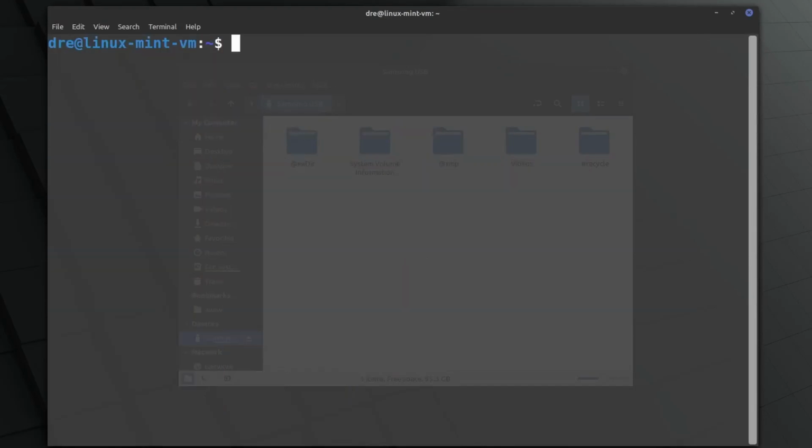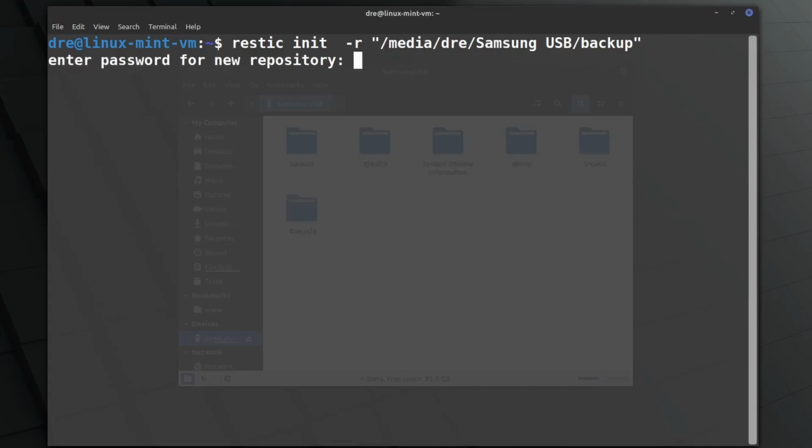Let's clear the screen, type restic init -r for repository, and we'll copy our path. I'll be backing up to my USB device. And we need to enter a password. Whenever you need to access your backup, you need to supply the password.